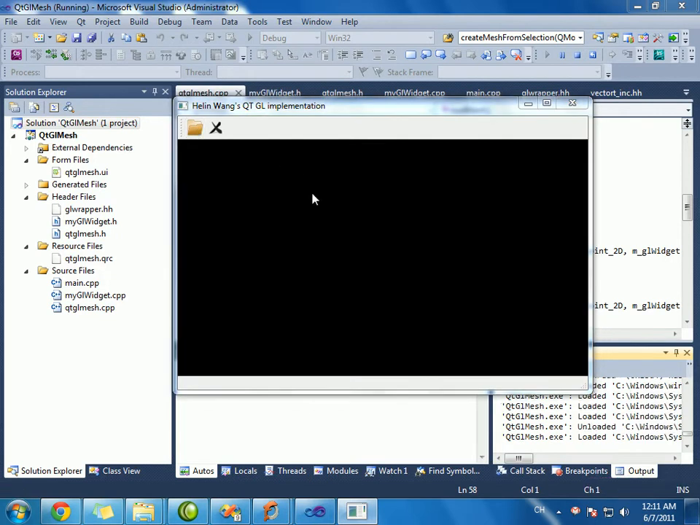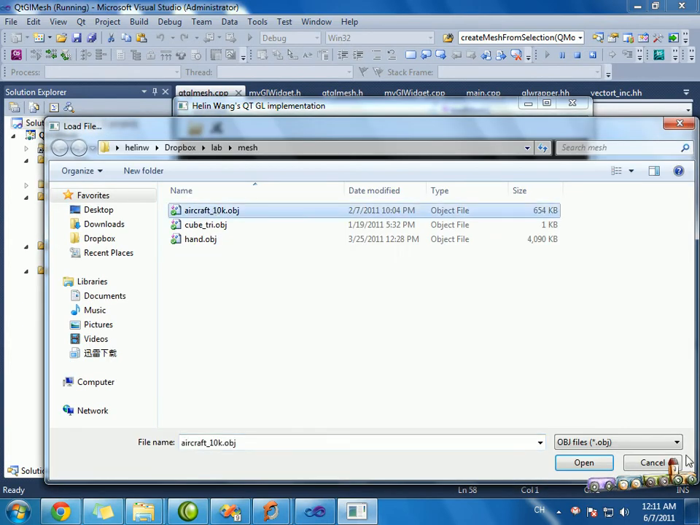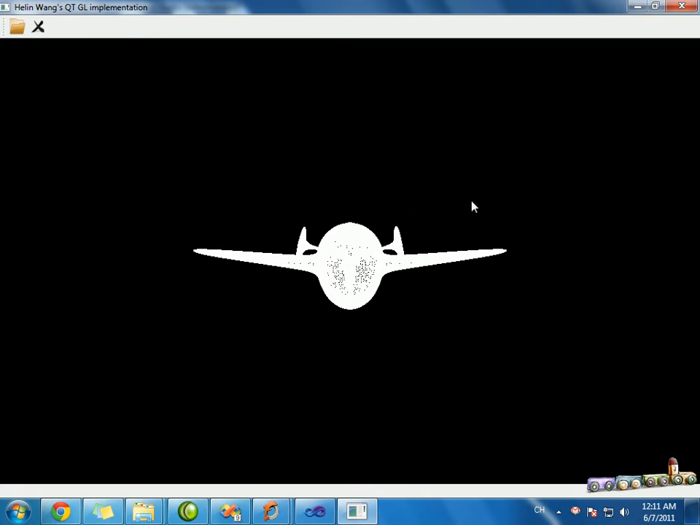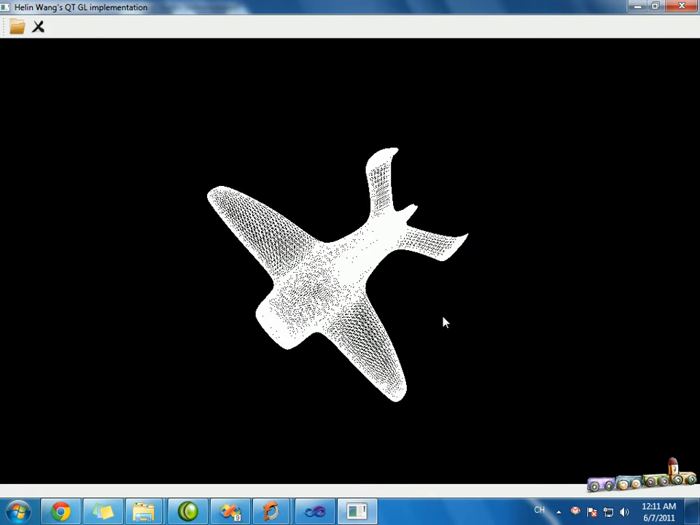So here we go. We can load a mesh file. For example, we can load an aircraft mesh file. It consists of 10k points, so it's a little bit slow on my computer. So you see, this is an airplane mesh, and then we can rotate it, also zoom in, zoom out.